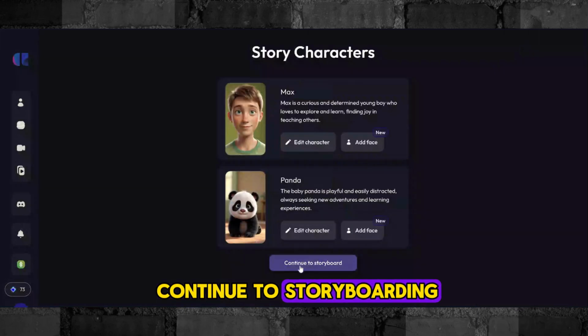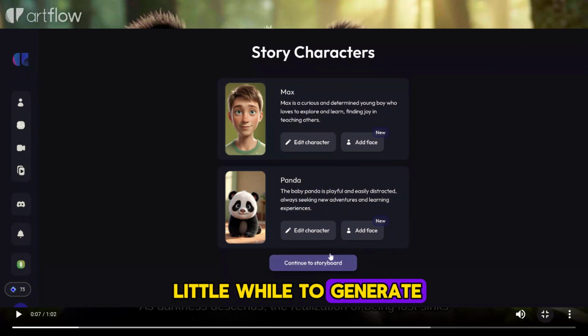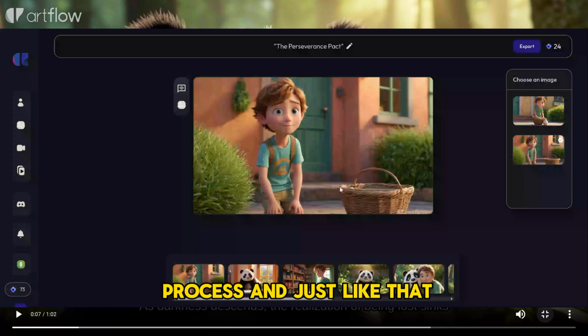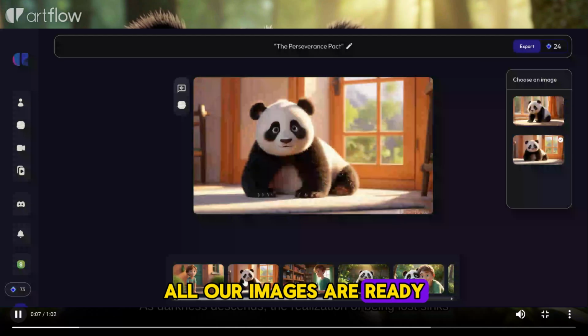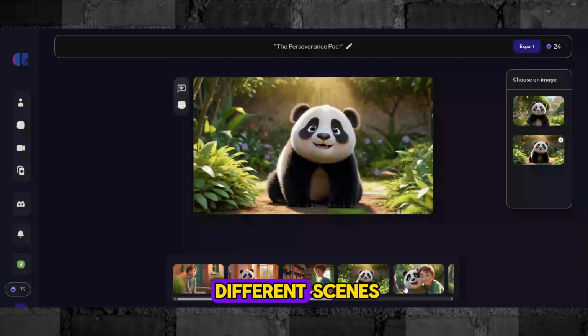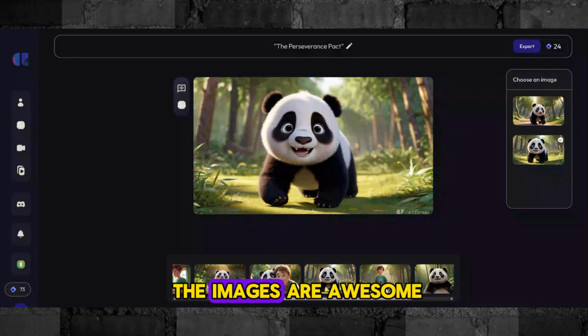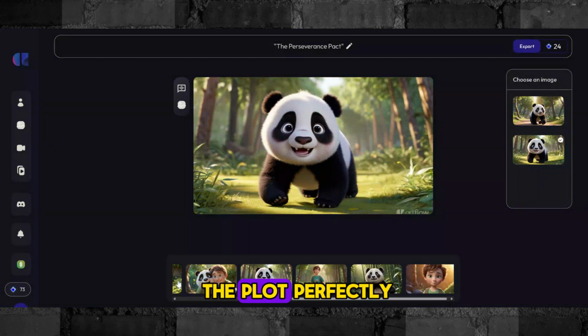Click Continue to Storyboarding. This will take a little while to generate all the images for our different scenes. I'll fast forward the process. And just like that, all our images are ready. You can see all the cool images for different scenes. If you're not happy with any image, you can change it. The images are awesome and the scenes fit the plot perfectly.